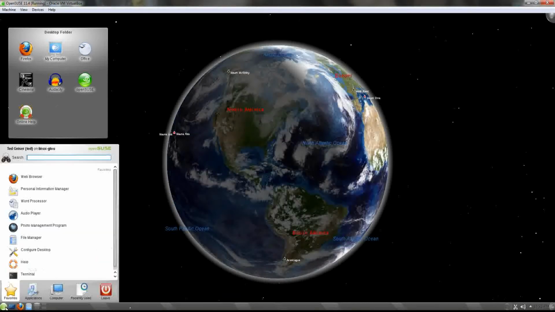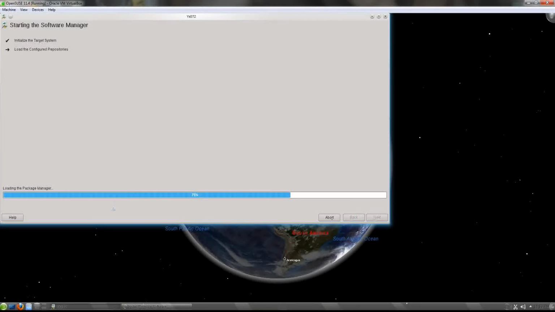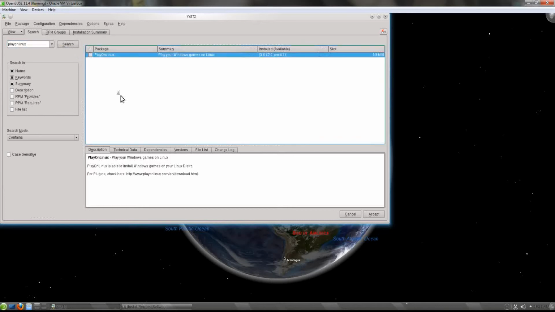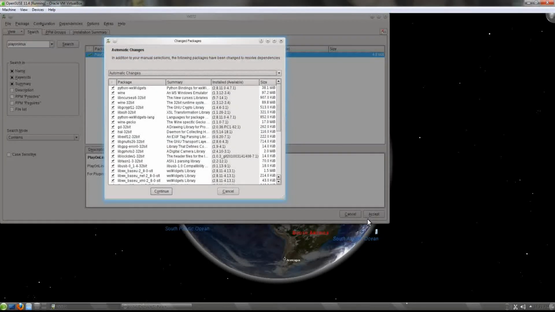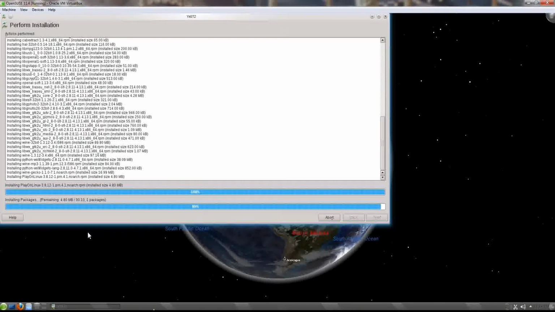Hi, today I'm going to be installing PlayOnLinux in openSUSE. You want to go to Remove Install Software, and you want to have the Packman repository available, and type in PlayOnLinux. Select it, accept. It's going to install a lot of stuff, and I'm going to trim out a lot of time.